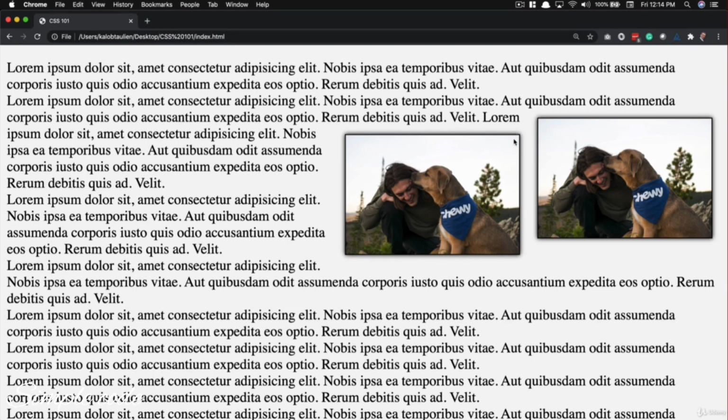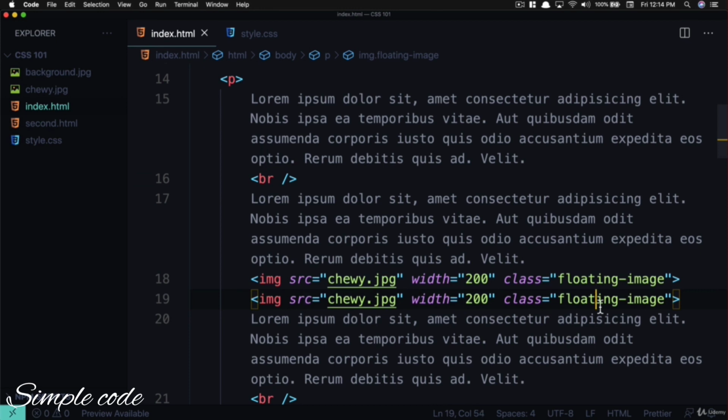They float side by side. They literally try to get as close to each other as possible. Now, there's a little bit of text in here, and so it's going to offset things as well, which is very, very interesting. So you might not get the exact outcome that you're looking for, but it can be very, very close.